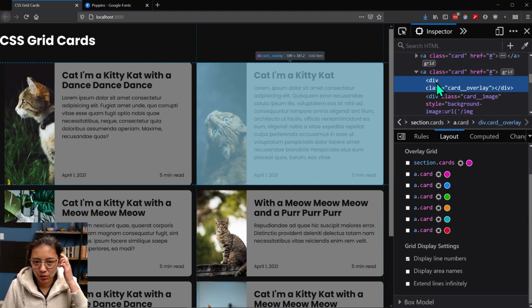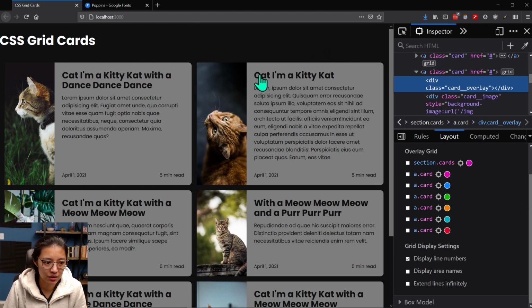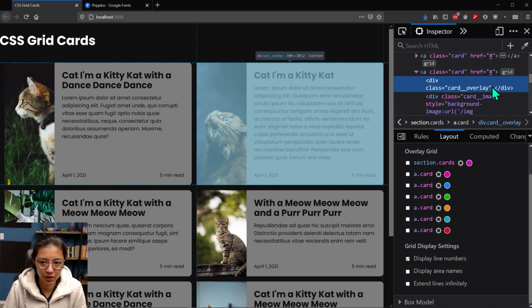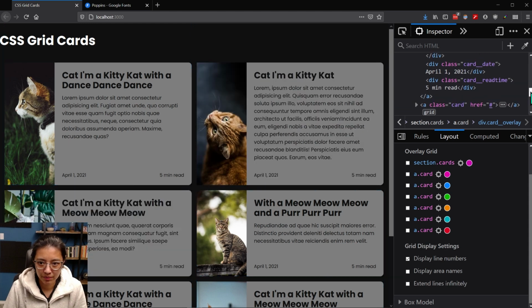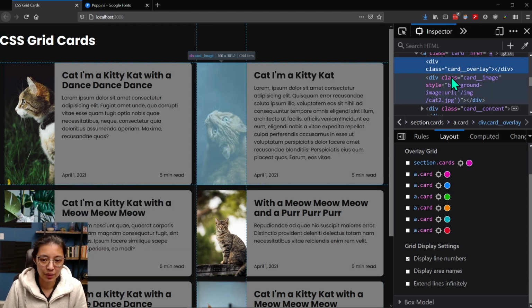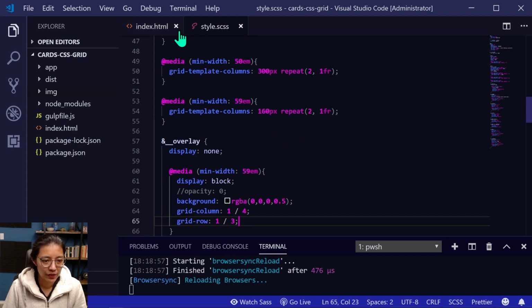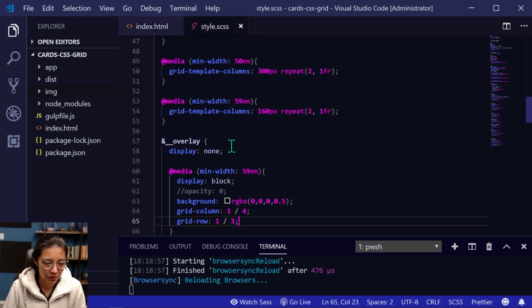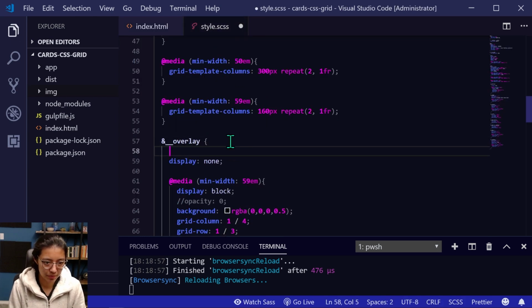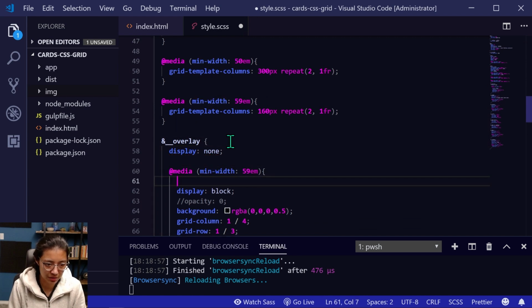So I want it to go over the whole card. It looks like it is not on top of the image because its z-index is not set, and because the overlay comes before the image in the markup order, the image is going to be on top automatically. So we could fix that by moving the overlay after everything so it's on top, but I'm kind of lazy and I already put it here, and I personally like putting overlays first, so we can fix that by doing position. I guess we'll just do it for the desktop stuff.